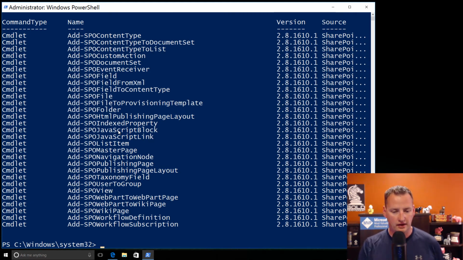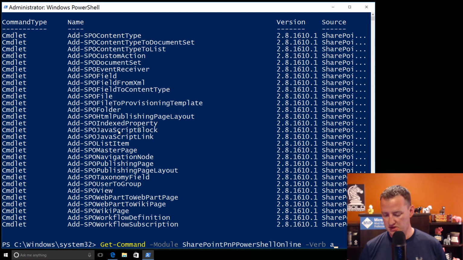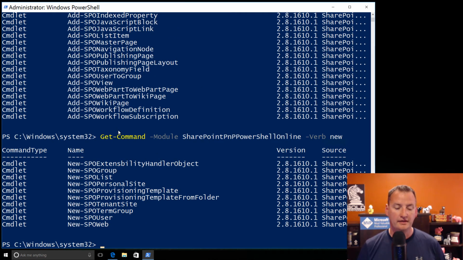And so, there you go, add an SPO list item, so it creates a new list item for you. So you have the add stuff, or if you hit up and change add to new, you have some things like new SPO list, new SPO web. So that's pretty exciting actually, right? Because we know that the on-prem SharePoint PowerShell commandlets don't have any of those new functionalities for lists or adding items or stuff.